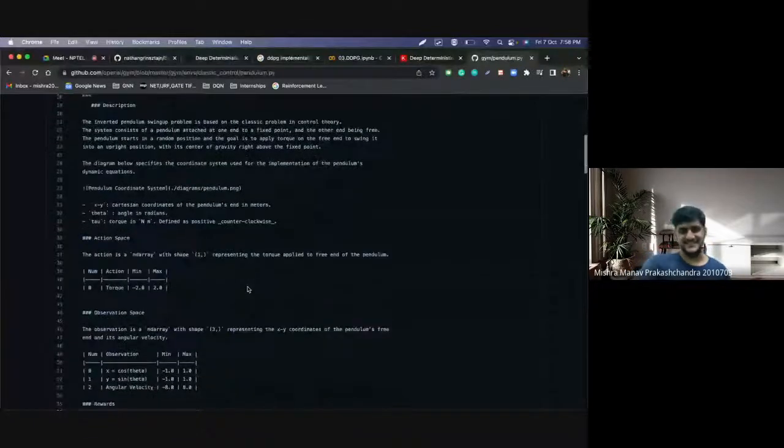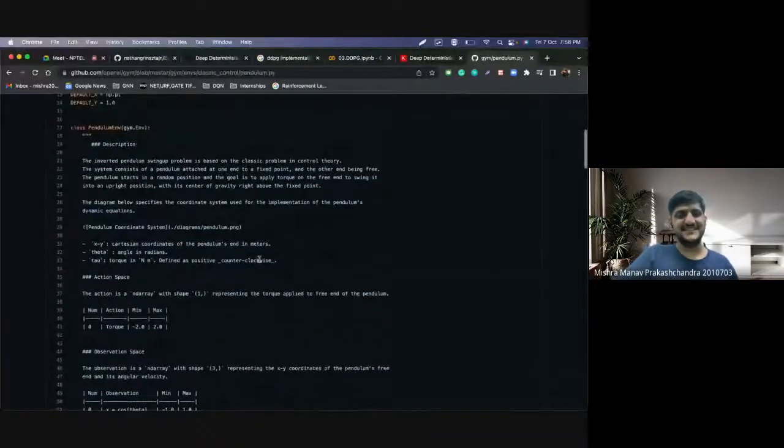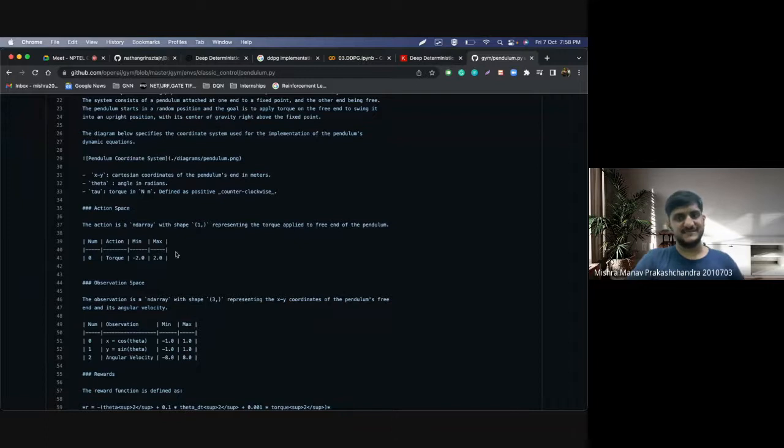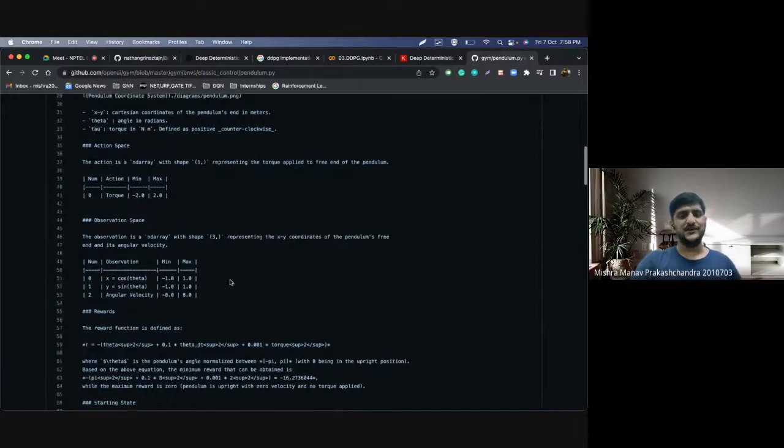Okay, I'll restart. So this is the pendulum environment problem, right? There is a pendulum with a fixed point and a free end. The pendulum needs to swing and come up into an upright position. This is the action space: the action is basically the torque, which is between -2 and 2. The state space or observation space is a vector of 3 elements: the x and y coordinates, corresponding to cos theta and sin theta, and then the angular velocity.